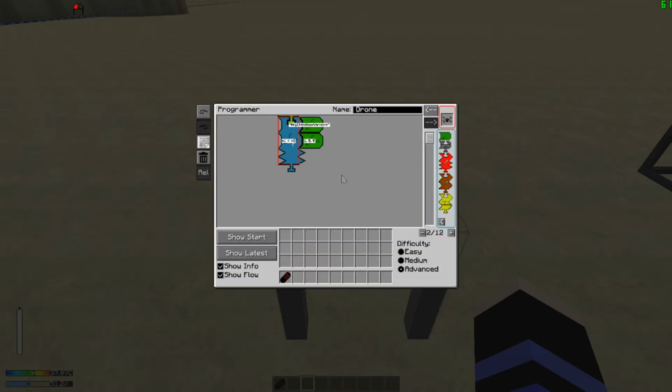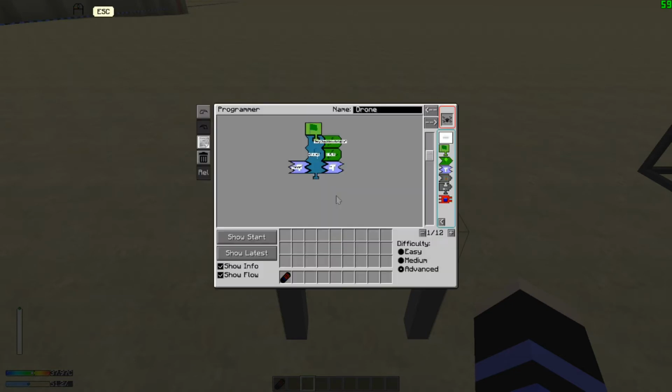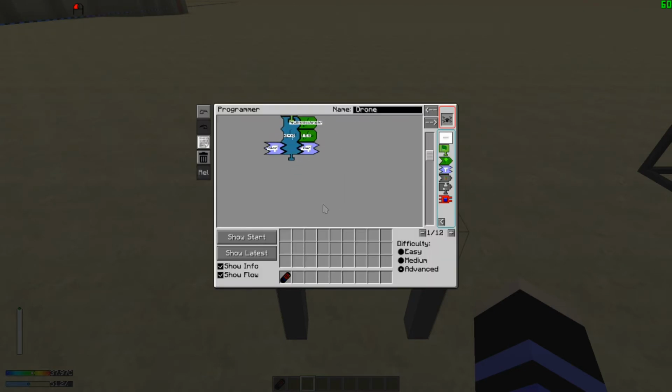Now we have the condition set up. We can do something with that. So we're going to take two text pieces. Left is false and right is true. So we'll set this, say false. The text here is arbitrary. Just using true and false for clarity.